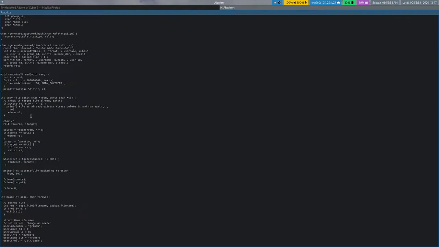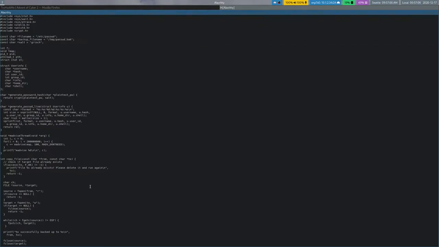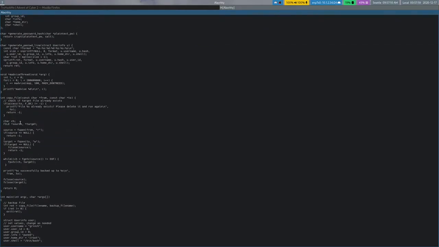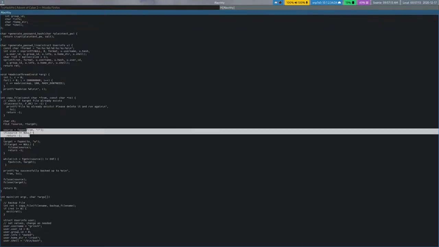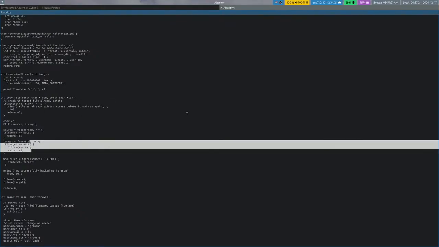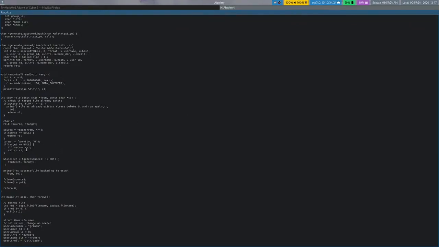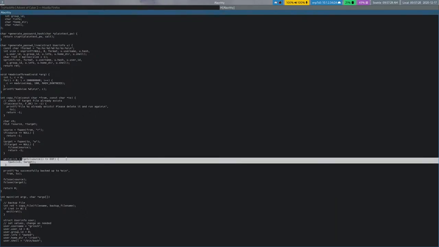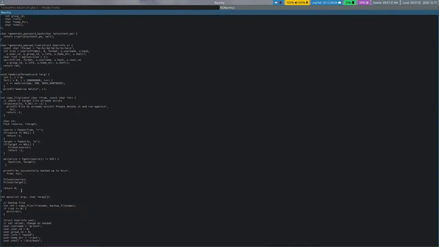So the copy file, we run access, and okay, so we're attempting to back up etc/passwd, essentially, and we're using fopen to read from that file, from etc/passwd, and fopen to write to temp password.back. And as long as we get one character at a time, we print it. Okay. And then where does the madvise come in?